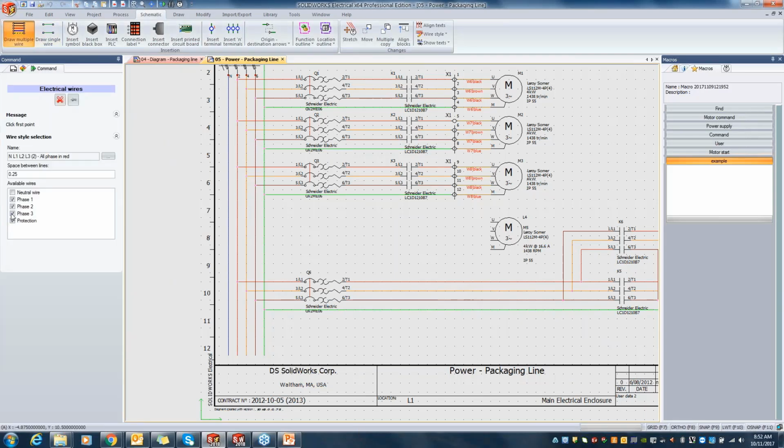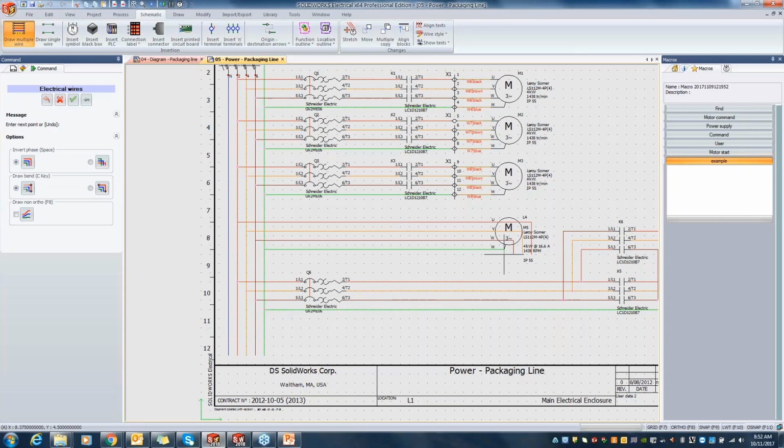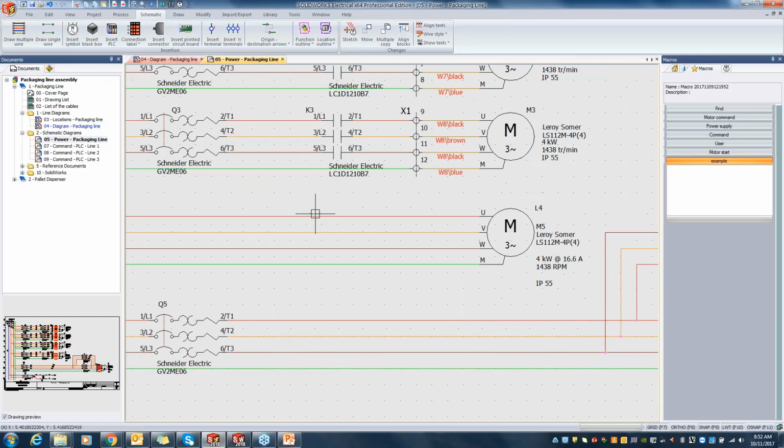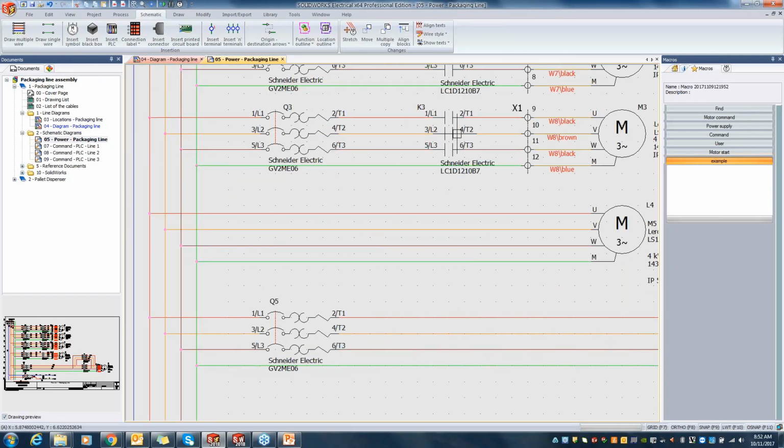Let's draw our wires here. Multiple wires. Just select the number of wires you need to draw, and even if it's not the right wire, SolidWorks selects the right wire based on the wire you've selected it from, and once you end the command, they automatically get trimmed based on the symbol you've drawn.